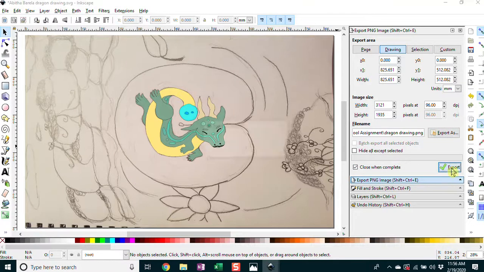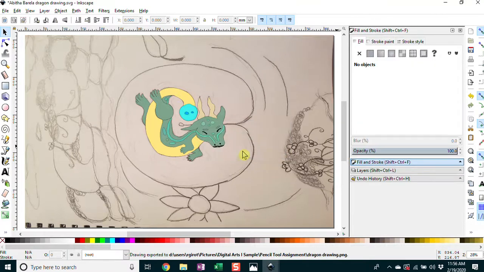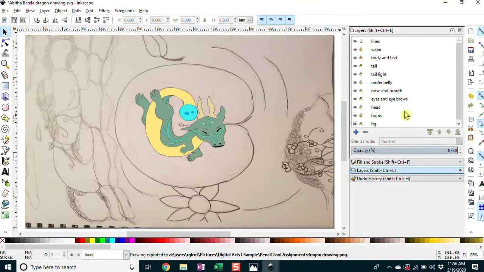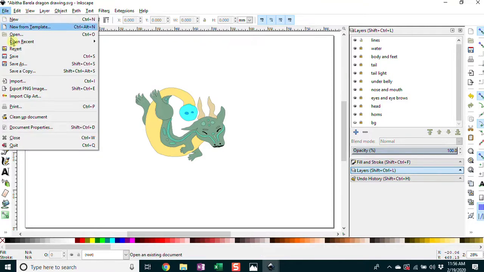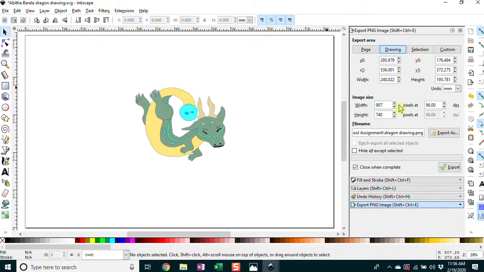Now when I click that, ding, it exports it, and the dialog box disappears because I had clicked that close when complete, right, when it's exported. So now I know it's exported. So we're just going to compare. Now I'm going to go back to my layers, and I want to uncheck the background. Okay, I want to show you the difference between when the background's checked and when the background's not checked. So now I'm going to go File, Export PNG, and I'm going to save this as dragon drawing white background. Okay, and go ahead and click export.